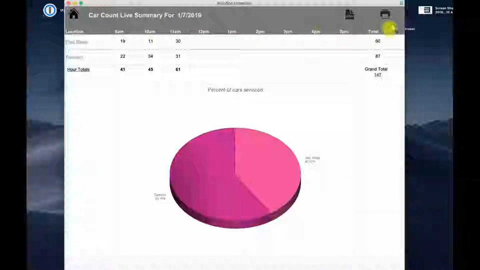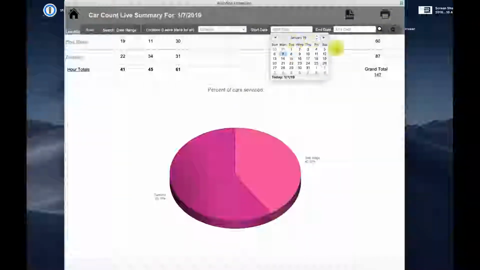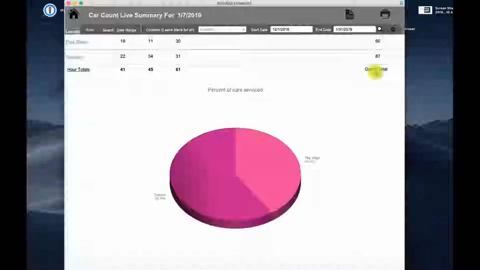And then here you can run a search, and let's say you wanted to search the car count report from the 1st of December 2018 to the 31st. Not 2019, I don't want that.